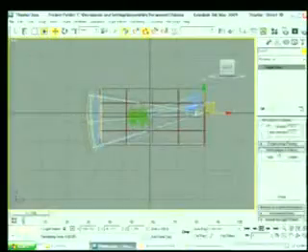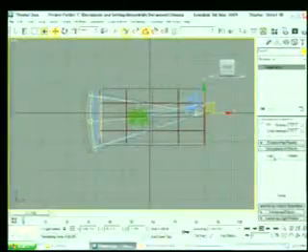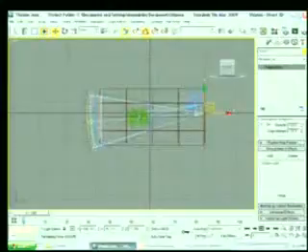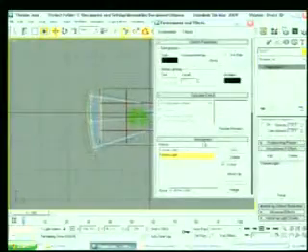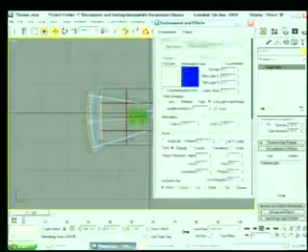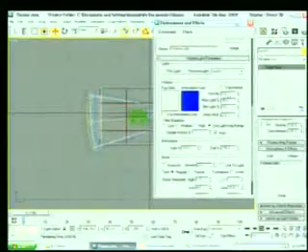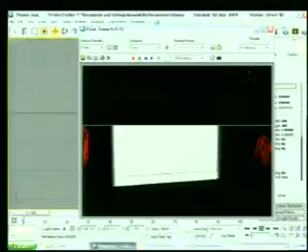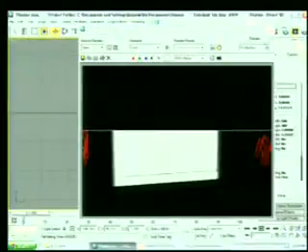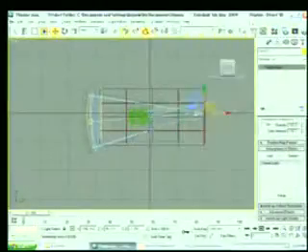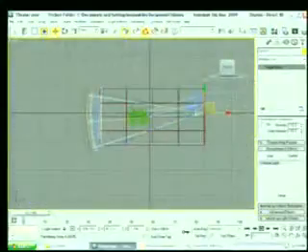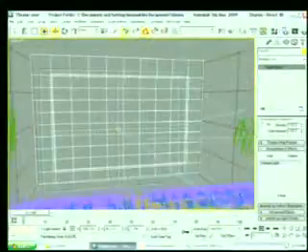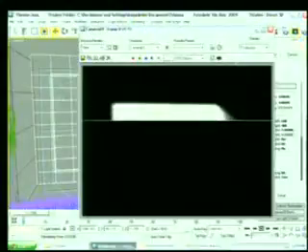Now we select the light and put here add volume light. Select this volume and go to the setup. Decrease the density. See the render.